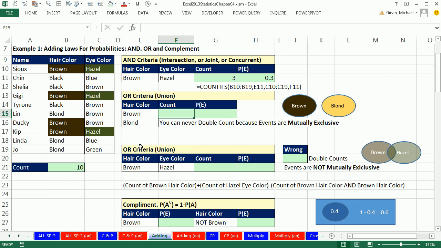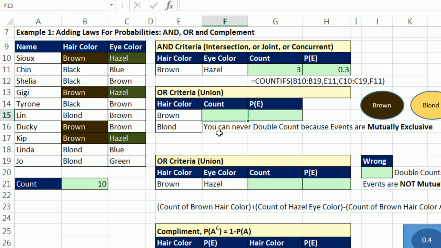But when we get down here, notice hair color and eye color, there's 2 columns. So as soon as you start doing or criteria from 2 columns, you gotta think carefully. You're gonna have to deal with and. That means overlap. That means double counting. All right, so mutually exclusive.